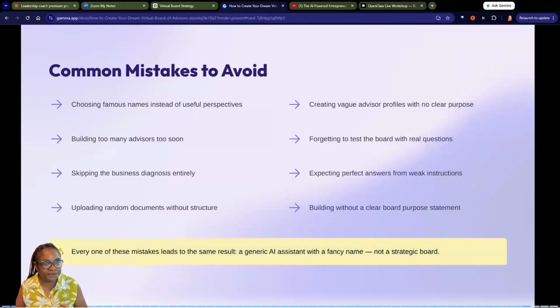All right, common mistakes to avoid. Do not choose famous names or famous people just because. Do not build too many advisors too soon. You can add them on one by one. Do not skip the business diagnosis.